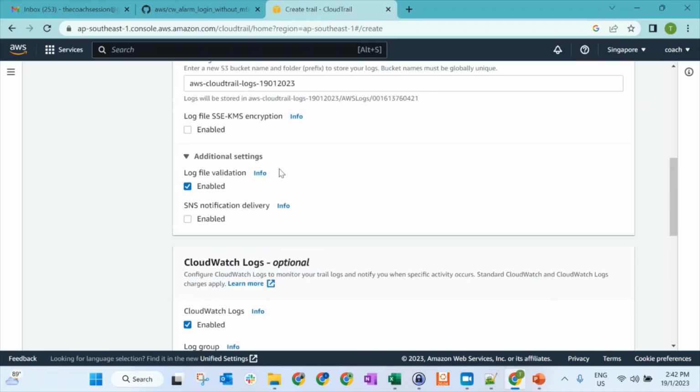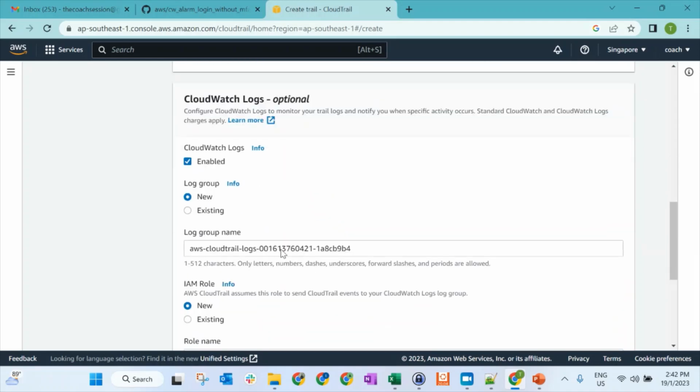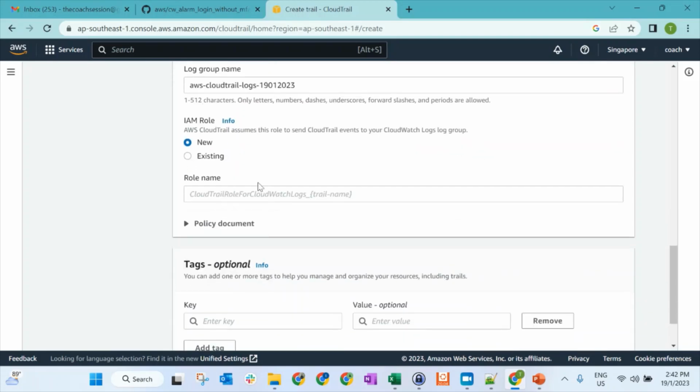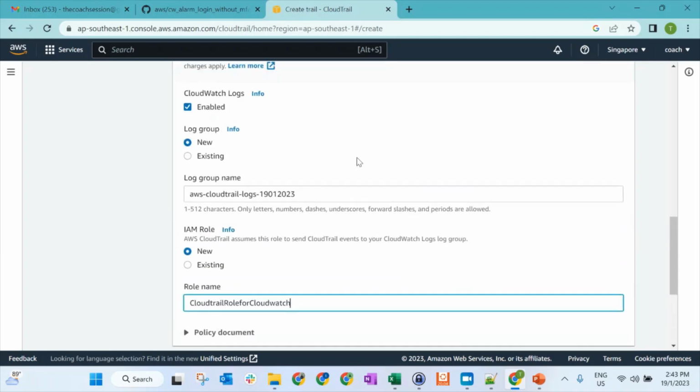I'll just put the date also here. Okay. And then the IAM role: if you have an existing one, you can use it. But in this case, I don't have one, so I can just name it CloudTrail role for CloudWatch.